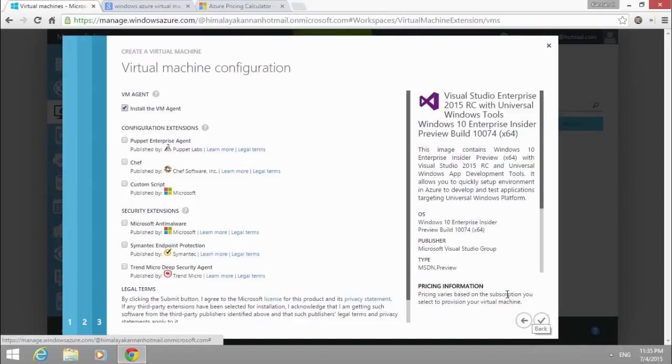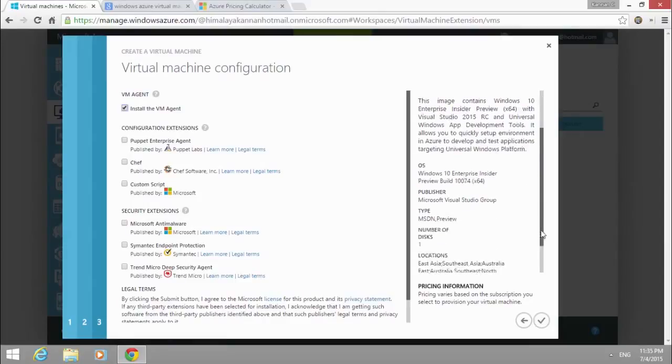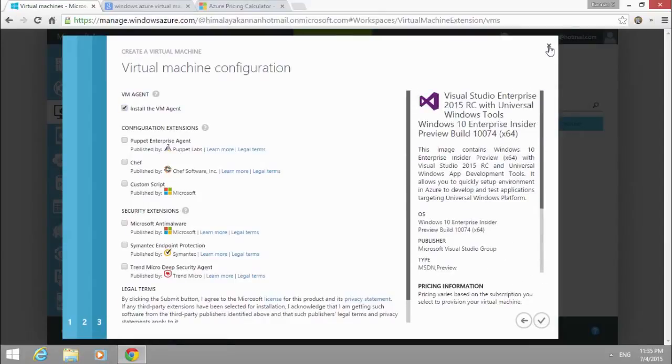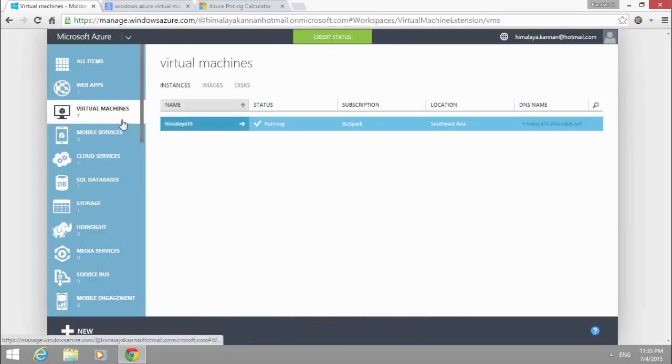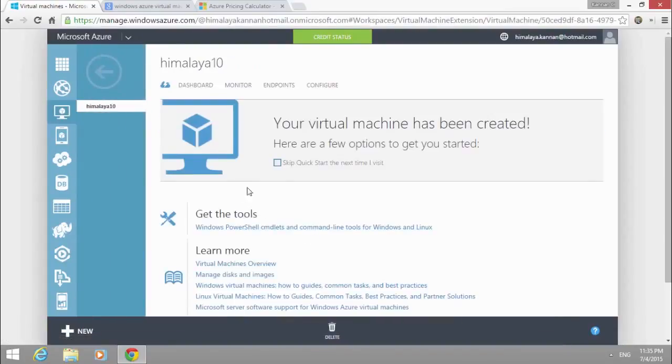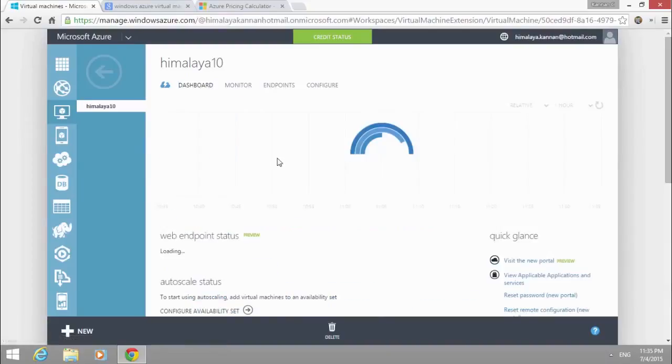I am not doing it right now because I have already created this same image. Close that and go to virtual machine. You see Himalaya 10, click that. So this is the help. Then go to dashboard.